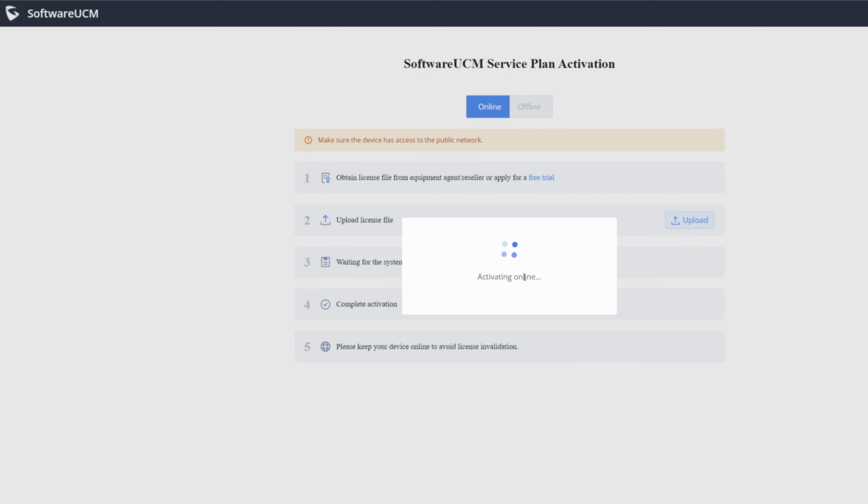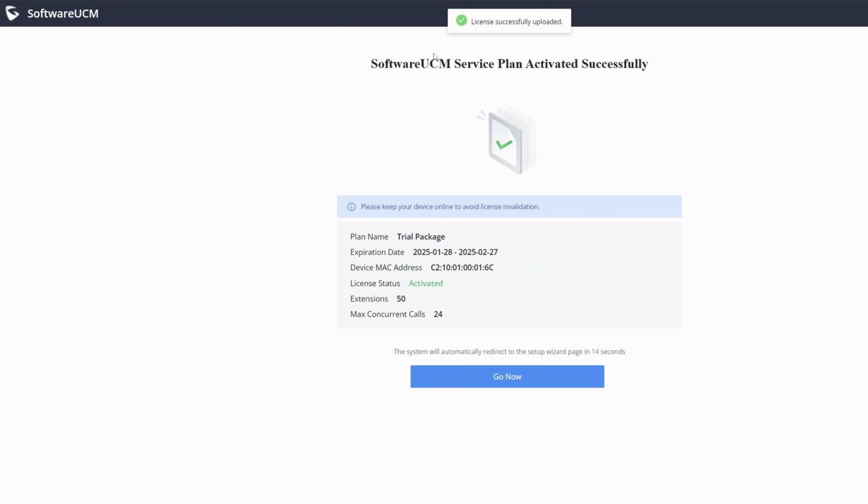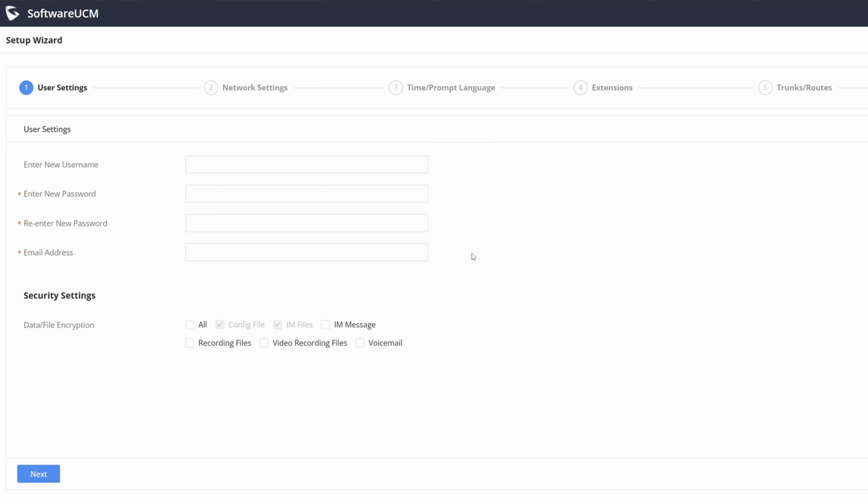As you'll see now, it's activating online. And you will now see that we've got SoftwareUCM service plan activated successfully. You will see that the plan name is trial package, and it's now automatically taken us into the software setup wizard.